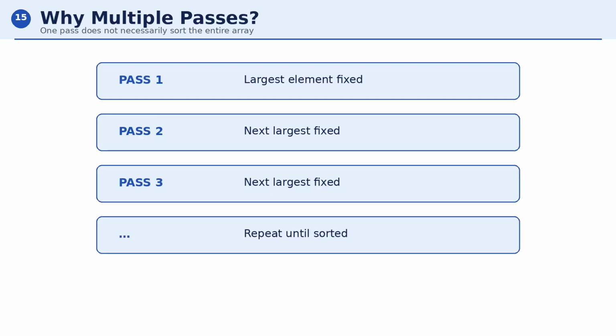Now you might ask, why do we need multiple passes? Why can't we just go through the array once? Because one pass doesn't necessarily put every element in its final position. For example, after our first pass, 2, 5, 1, 3, 8, we know 8 is correctly positioned, but 2, 5, 1, 3 are still not sorted. So we need another pass. The second pass fixes the next largest element, which is 5. Then another pass fixes the next one. So each pass places at least one large element into its final position. That's why bubble sort repeats the process for all array elements.